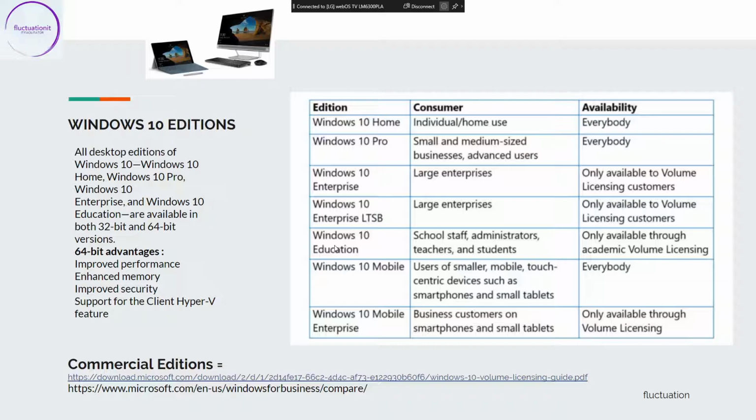After that, you have Windows 10 Education. It has the same features as Windows 10 Enterprise, except for LTSC. This edition of Windows 10 is more for school staff, teachers, and students, and it's available only through academic volume licenses. After that you have other Windows 10 editions like Windows 10 Mobile and Windows 10 Mobile Enterprise. You must know that Windows 10 Mobile is now finished, because Microsoft will not sell this operating system anymore, but it was sold before on smartphones.